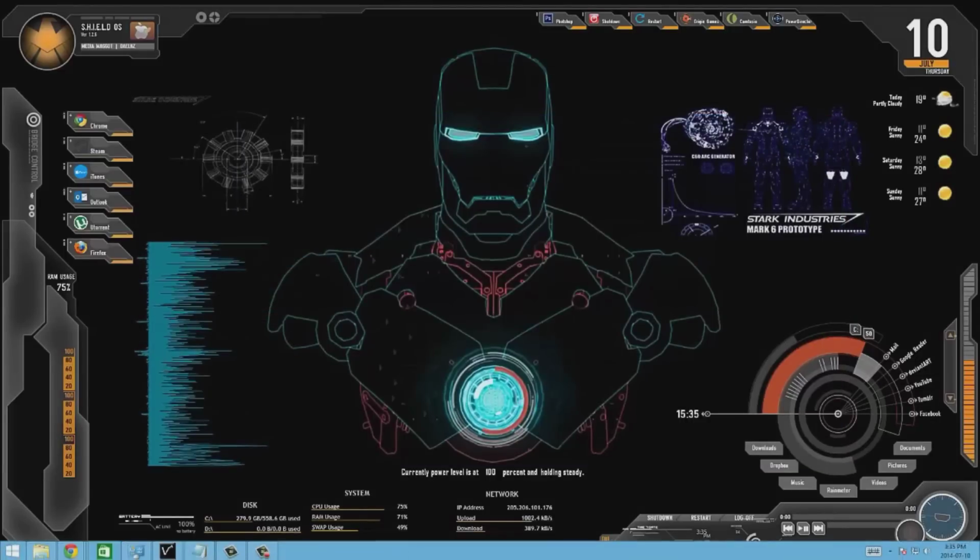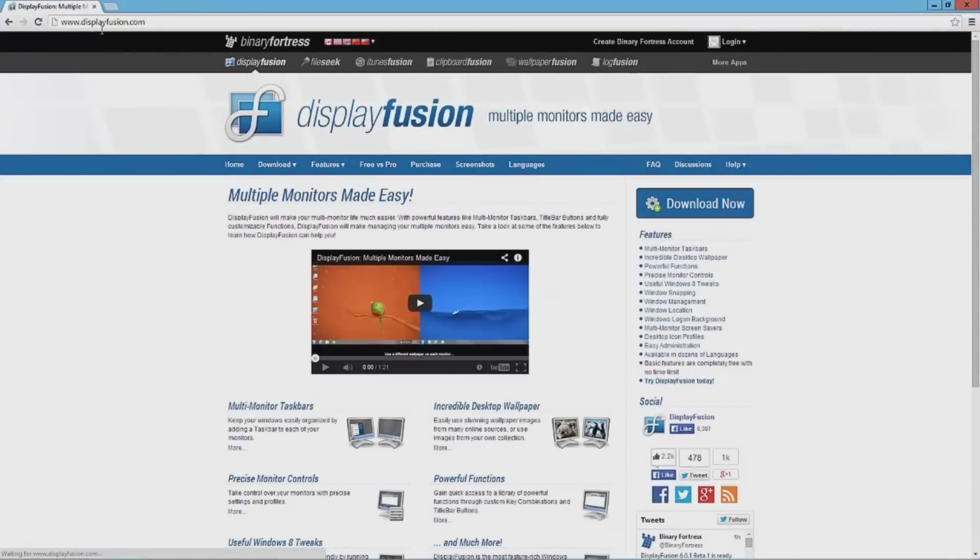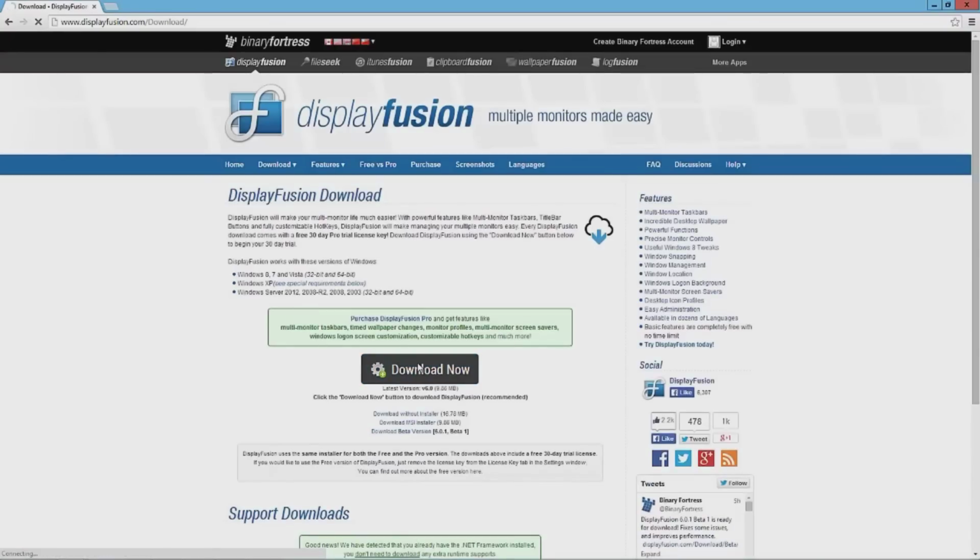So I'd like to show you a little program. It's called DisplayFusion.com. So it's free. Of course, you can buy the pro version, but it's free. And this will let you have different desktops on different monitors. So I'm going to hit the download button, and I'm going to go ahead and download it.